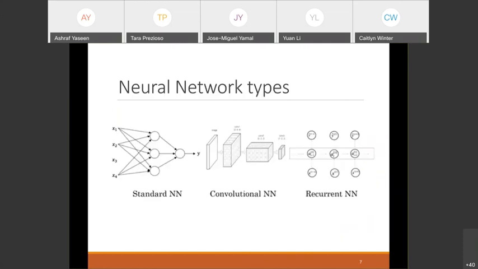This is how we draw each type. If you go into any textbook or read any article that talks about neural network types, you will see these plots to represent those three different kinds of neural networks. The standard neural network is best used in structured data, the convolutional neural network is best used in image analysis and computer vision, and the recurrent neural network is used in sequence analysis or time series analysis as well. So these are the three main types of neural network.